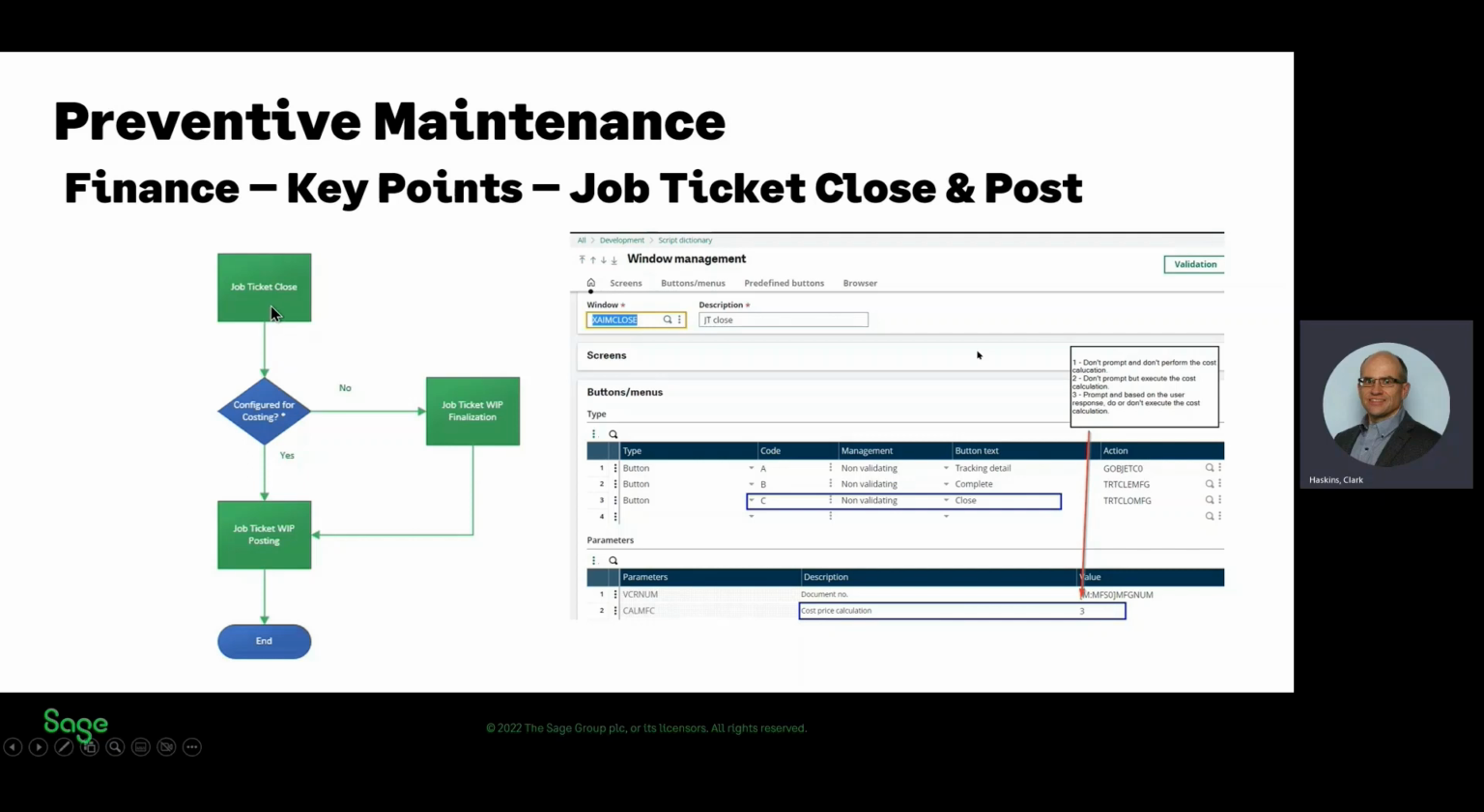So once we execute the close, depending on whether we're configured for costing, whether the costing occurs within the job ticket flow, if it's yes, we go direct to job ticket WIP posting. And it's in job ticket WIP posting where the journal entries are completed for the job ticket and can be viewed in journal entries. If the job ticket has not been costing, then we must perform the job ticket WIP finalization to complete the costing step and then perform job ticket WIP posting.